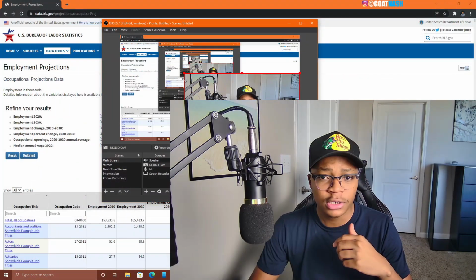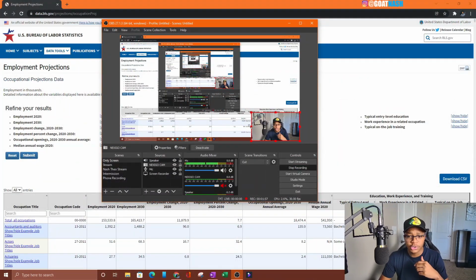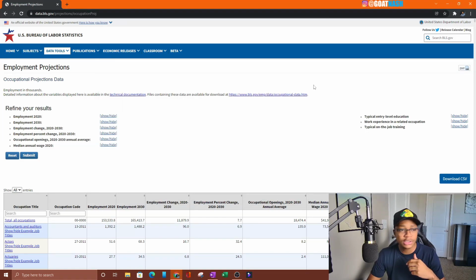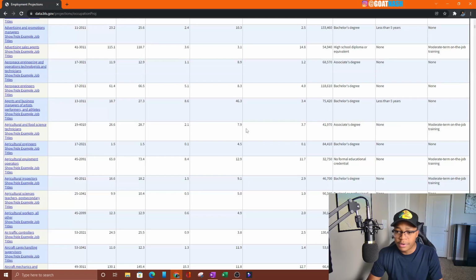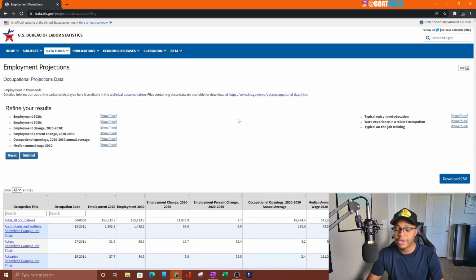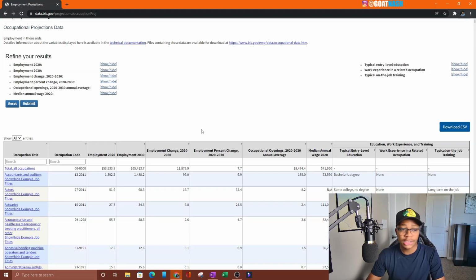So let me go ahead and make this screen a little smaller. All right, so there you go. So I am on the US BLS website, and this is public data, so you can download data from here. We're gonna be using one of the data sets from here. This is employment projections data. So essentially what this is doing is projecting employment between, I think, 2020 and the year 2030.